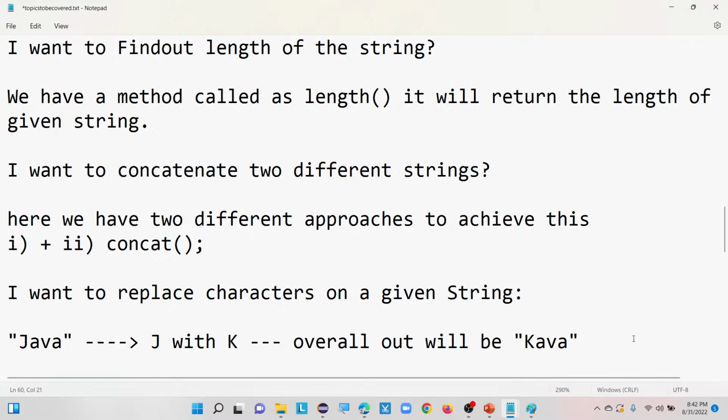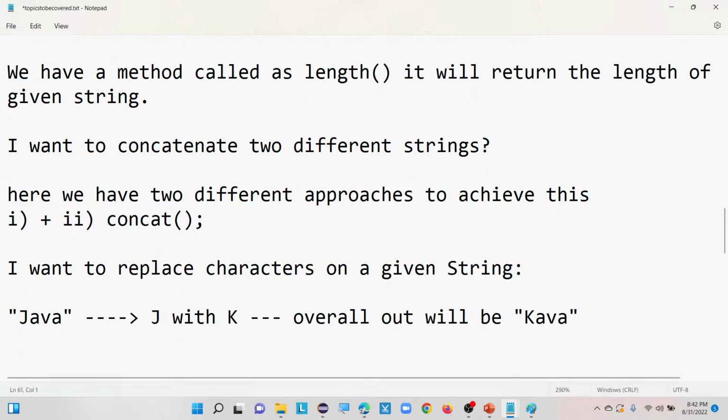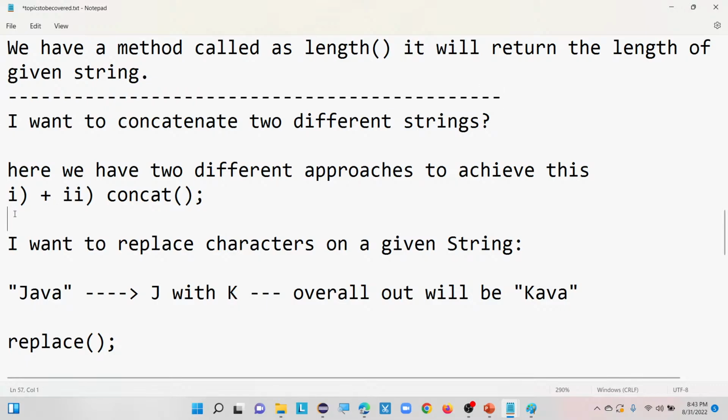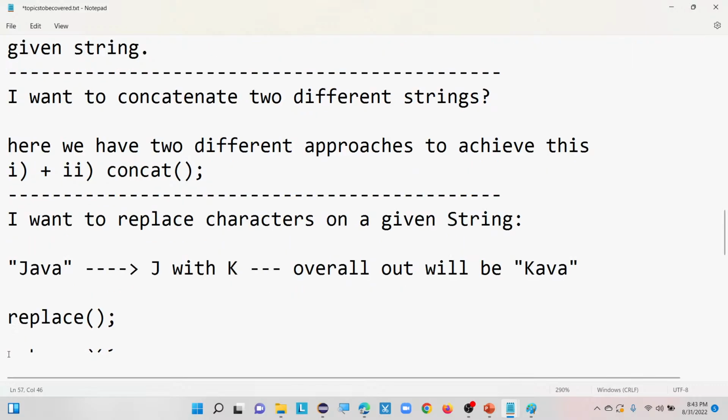So how can we do it? With the help of the replace method, we can replace characters on the given string. So this is one method, and this is one more method to concatenate two strings, and this is one more method to replace characters on a string.